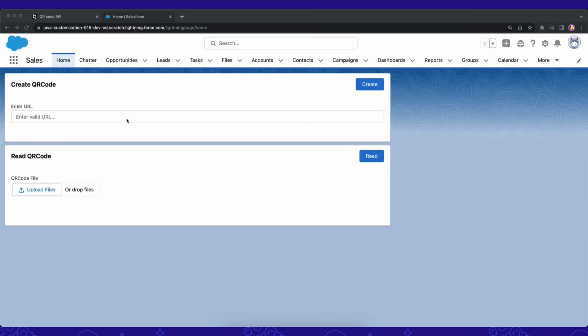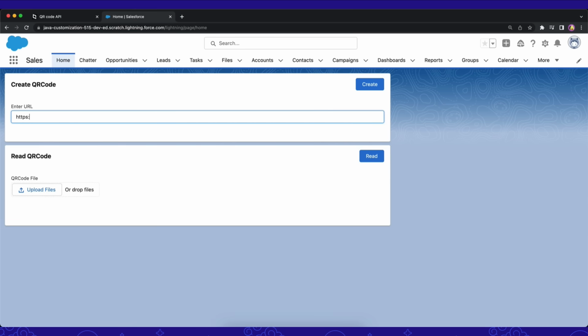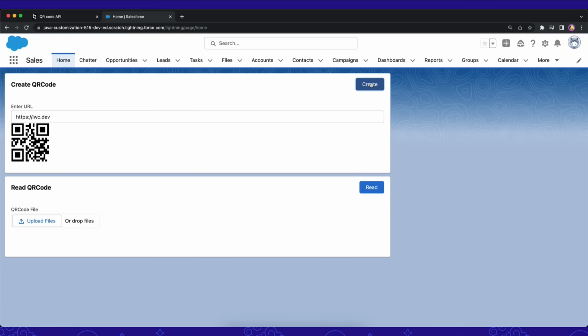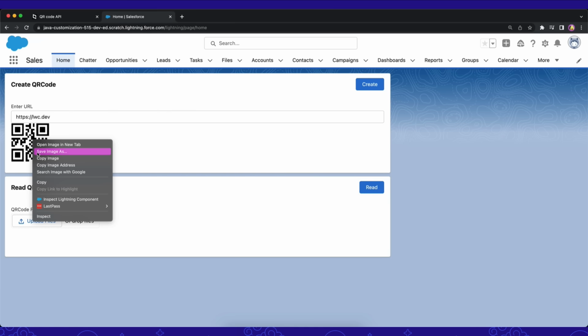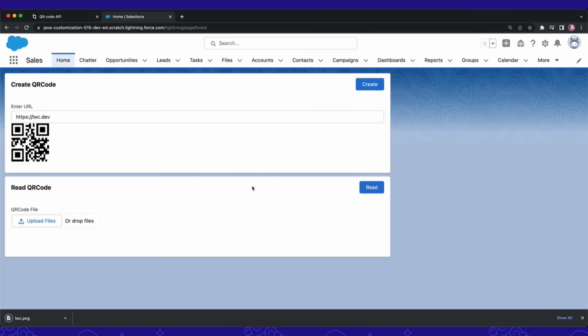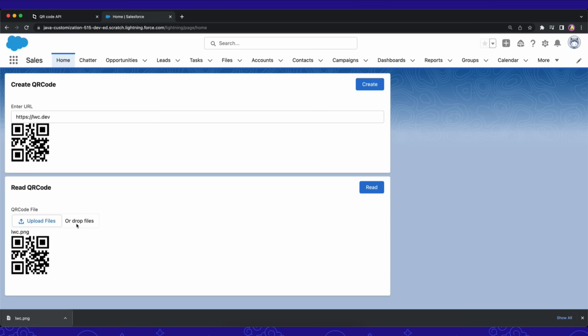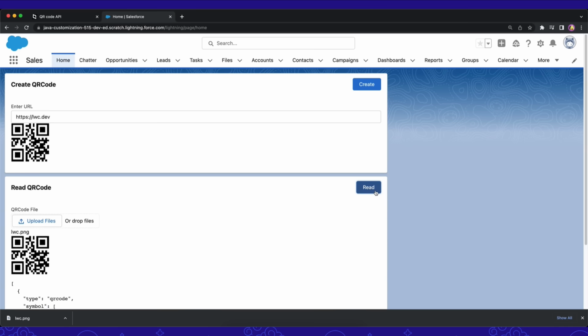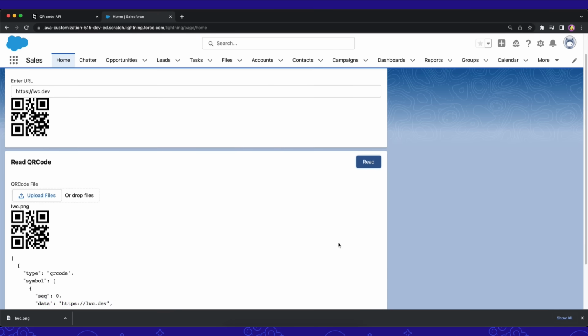To create a QR code, we need to send a data parameter. In this case, we will send a URL to encode. After we click create, we receive a PNG image from the API. Let's download that image so we can read it again with the API. Now we can drop the file to our input file LWC component. After we click read, it will send the file to the API and a JSON with the decoded data will be returned.